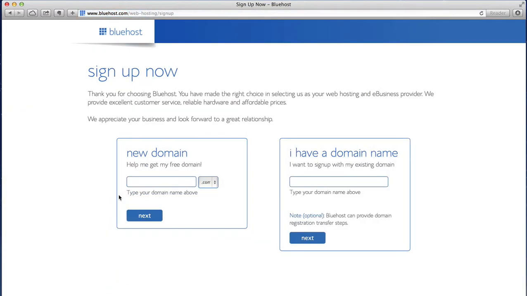Now you have two choices here. You can do a new domain and have all the domain registry and all that piece done by Bluehost, or you can have your own domain, like from a third party, such as GoDaddy or somebody like that. You can go do your domain over there.